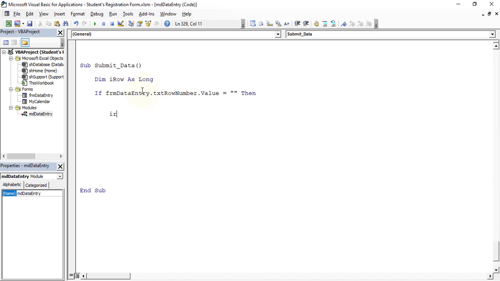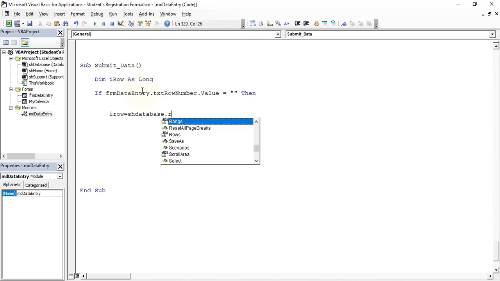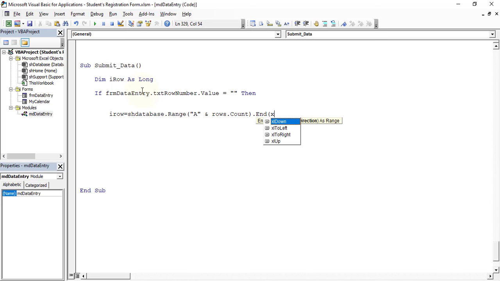So iRow is equal to ss database dot Range("A" & Rows.Count).End(xlUp).Row plus one. Okay, so plus one means first of all we are identifying the last non-blank row, and then we are adding one to that row to identify the next blank row.